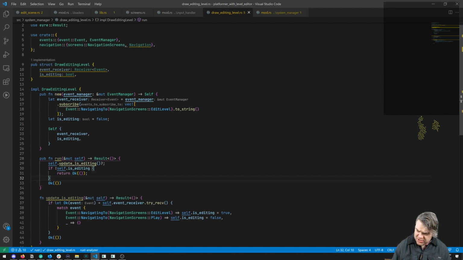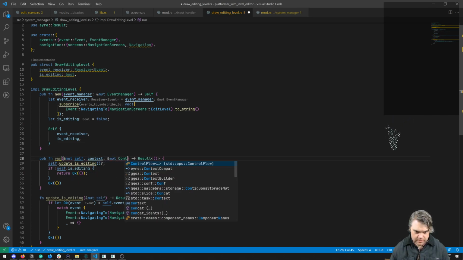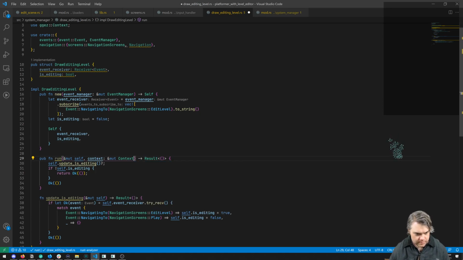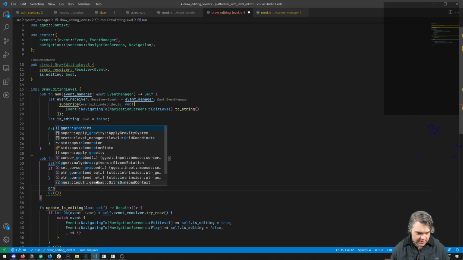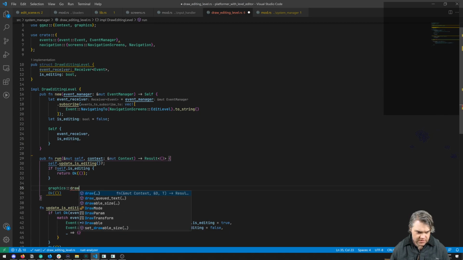Do you want to draw anything to the screen? I could draw something to the screen, which would mean we need context. So we could just draw some random, like a random circle to the screen. We're probably gonna want the level 2. Let's just draw some random circle to the screen. So we can do a graphics draw.